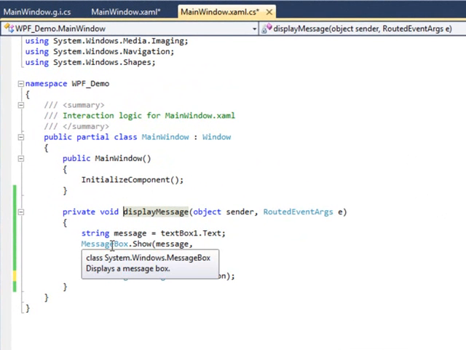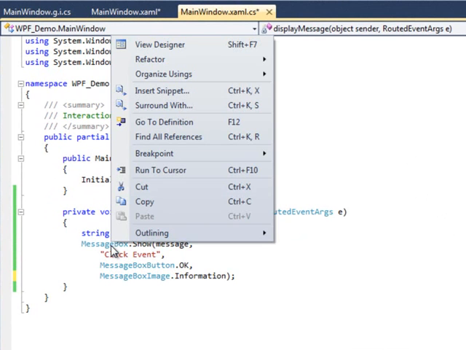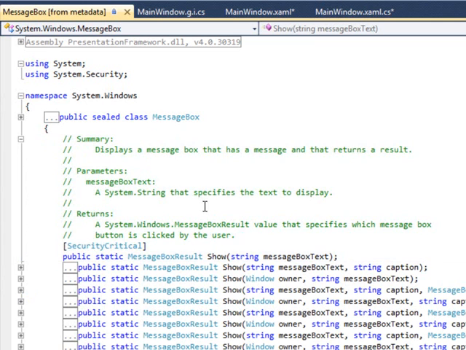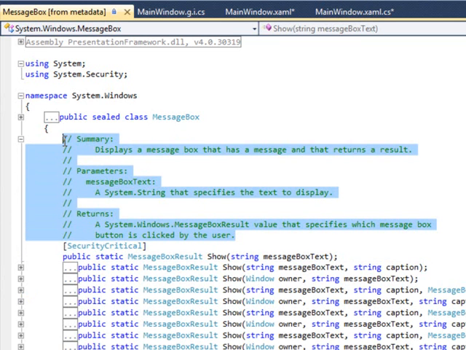Go to Definition also works for types that you've imported from other assemblies, even if you don't have the source code available. As an example, I can quickly see the definition of the MessageBox.Show method. Visual Studio extracts the definition of the Show method from the metadata in the PresentationFramework assembly that contains the MessageBox class. You can't actually see the code for the Show method, but you can view the documentation provided with each overload.